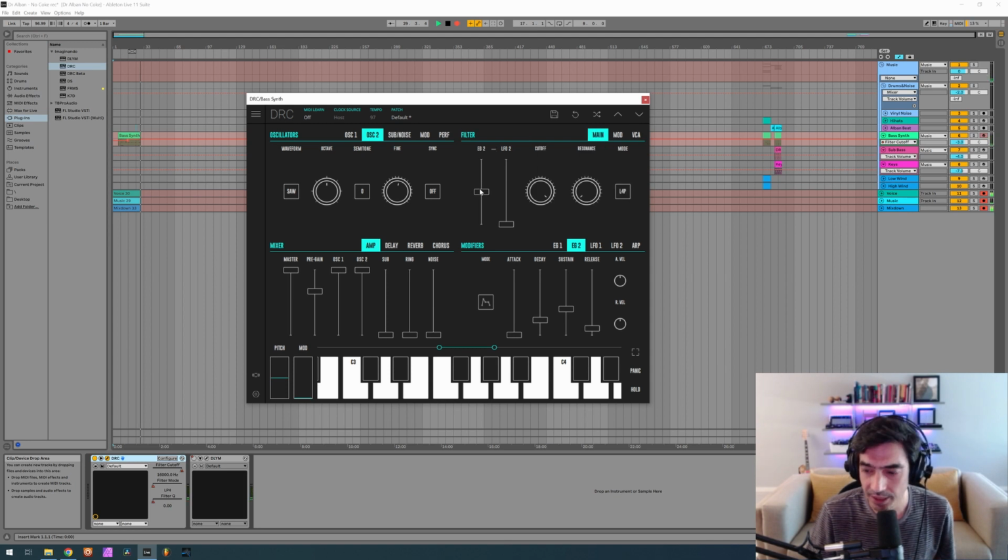Now let's go to the filter, and on the envelope generator 2 amount, which is the amount of the envelope 2 generator modulating the cutoff frequency, we want it at 271. Now cutoff, let's drop it to 706. Resonance 508.